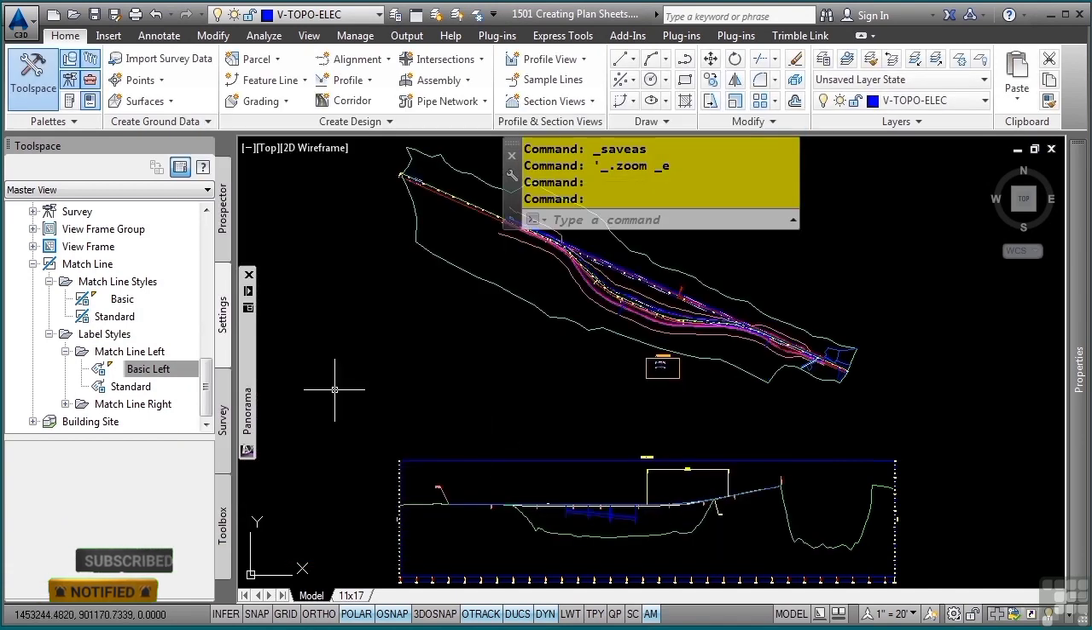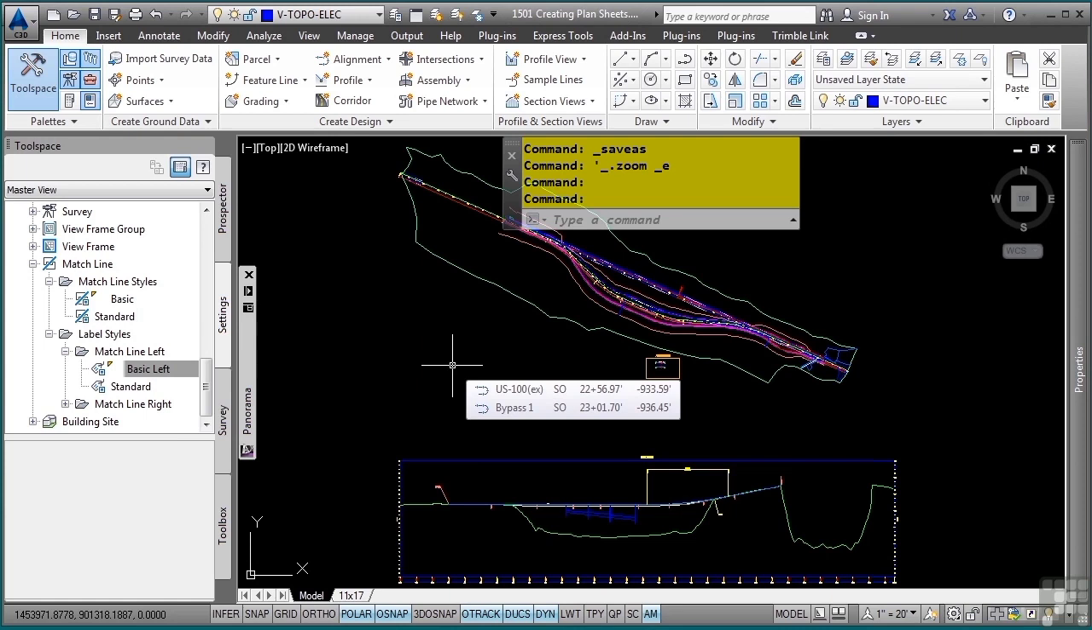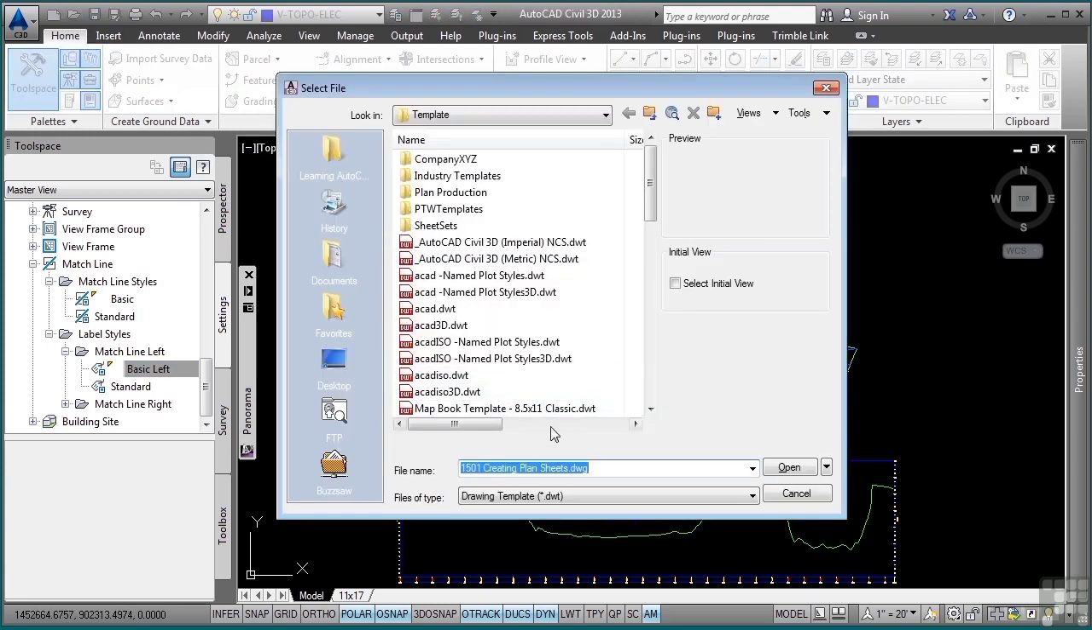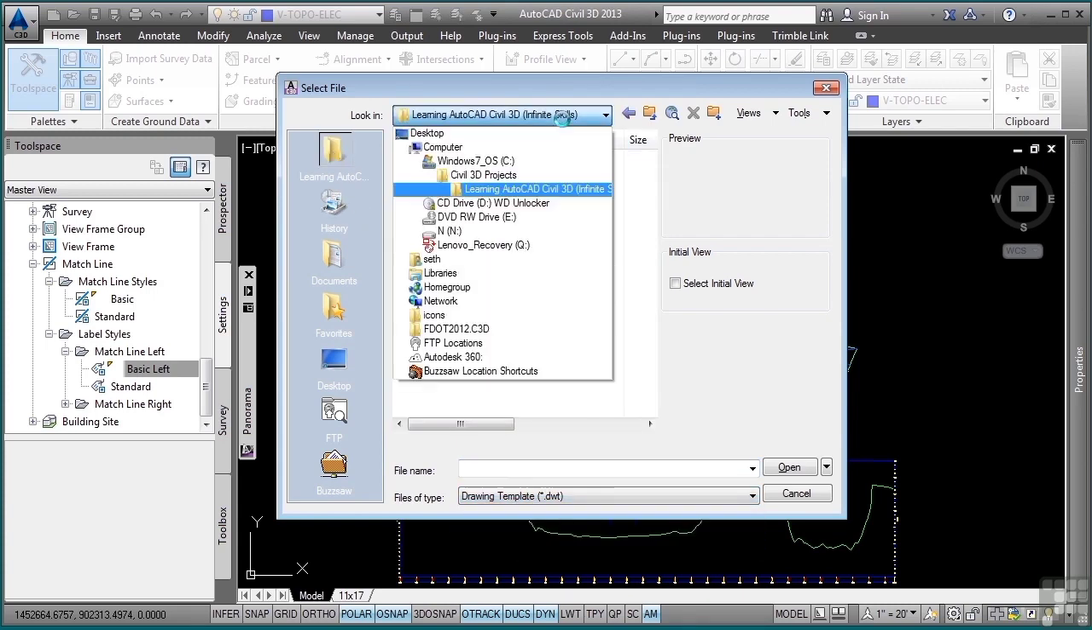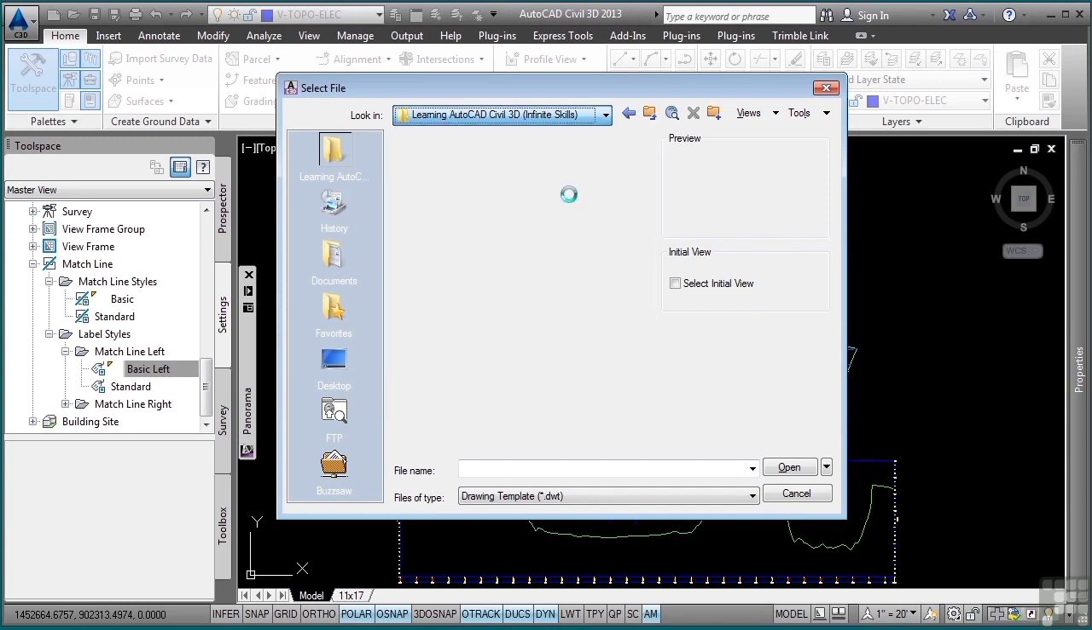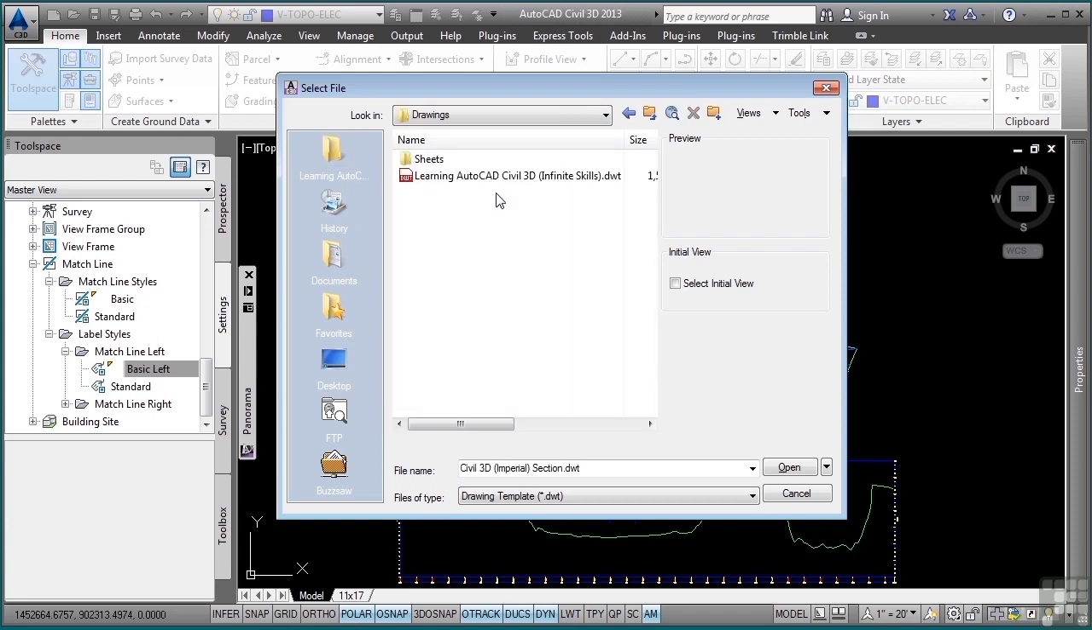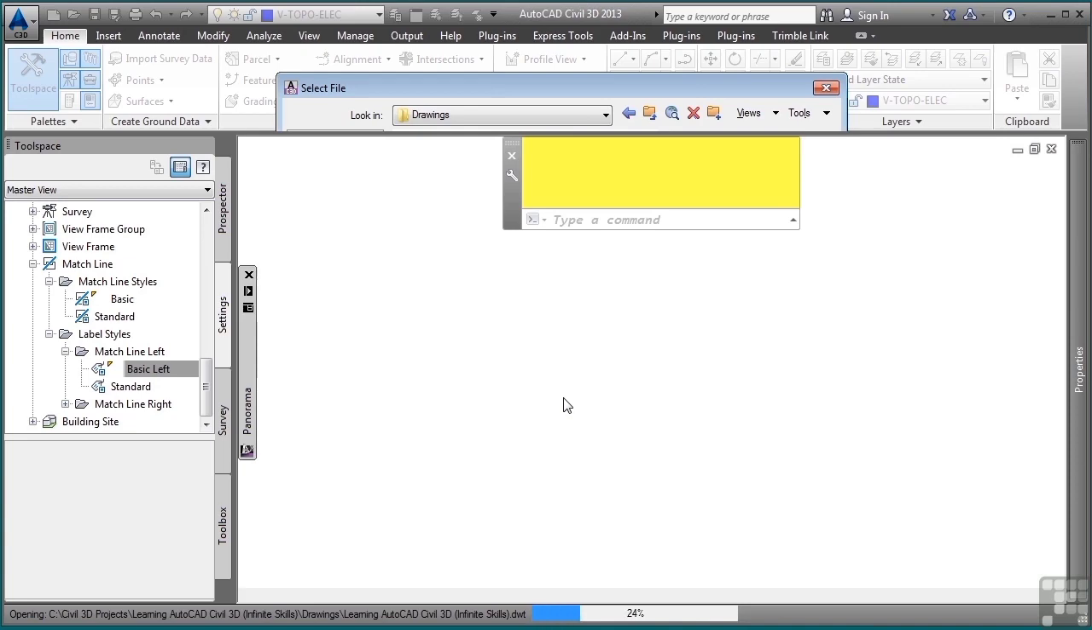One of the other things you need to be aware of is that when you create plan or plan and profile sheets, you need to create a drawing template, a .dwt file, that has the correct settings for the viewports. Let's go ahead and open up our drawing template that we have for this project. Change your extension to .dwt and navigate to the C:, Civil 3D Projects, Learning AutoCAD Civil 3D Infinite Skills Drawings folder, and then open up the Learning AutoCAD Civil 3D Infinite Skills.dwt file.